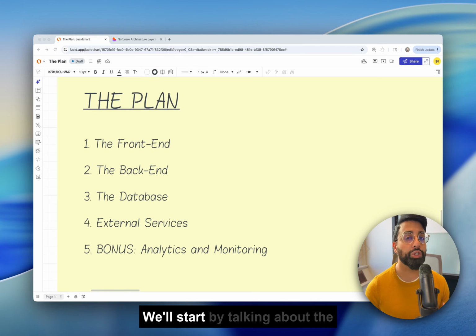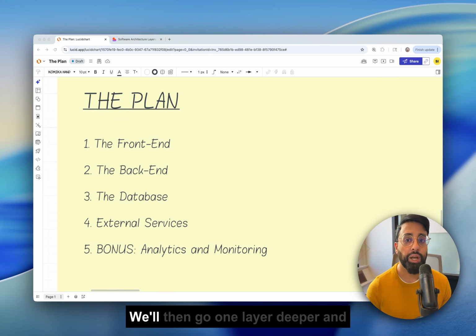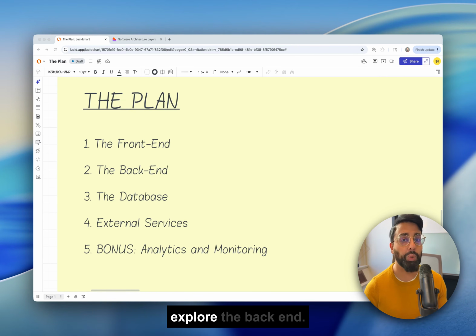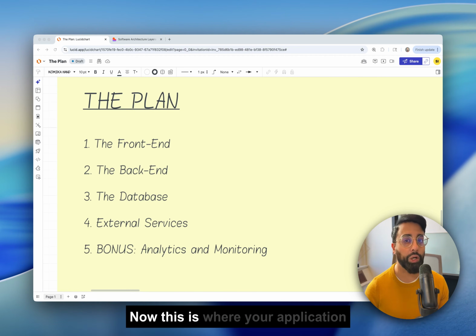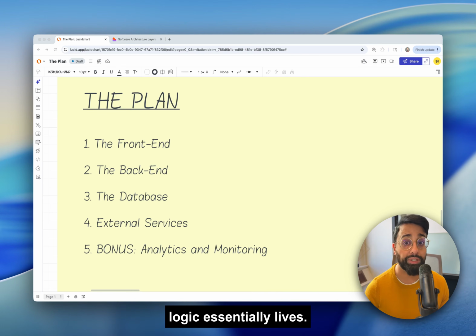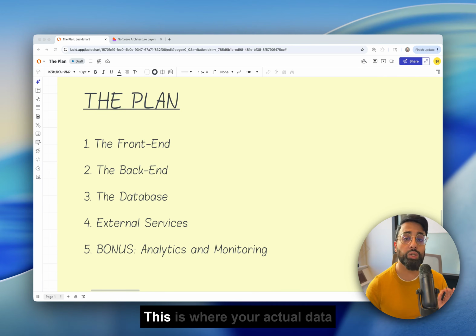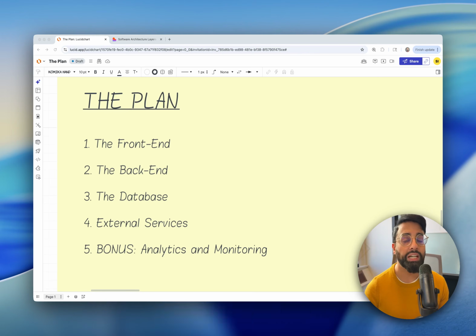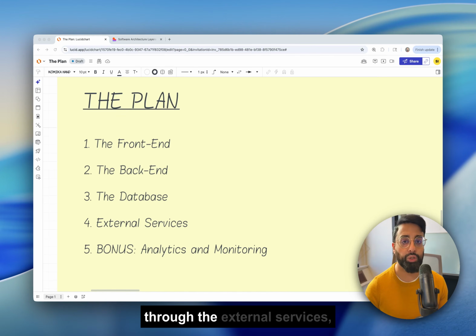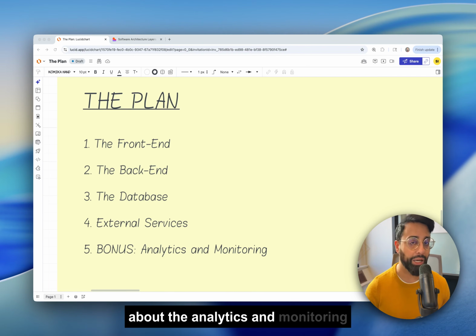All right, so we are going to be covering the 5 fundamental layers every software product is built on. We'll start by talking about the front end, which is what the user sees. We'll then go one layer deeper and explore the back end. Now, this is where your application logic essentially lives. From there, we'll then talk about your database. This is the data layer. This is where your actual data lives. And then finally, we'll talk through the external services, which is really a layer that serves as a connection point to any kind of third-party APIs you might be integrating with. And as a bonus, we'll also talk about the analytics and monitoring layer.